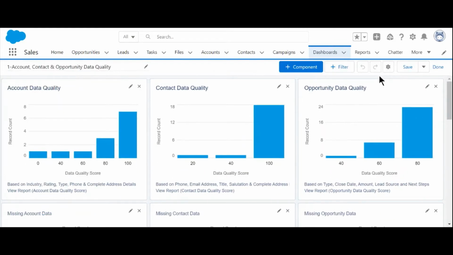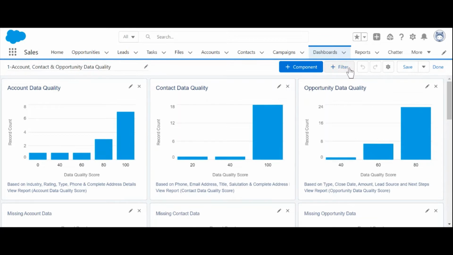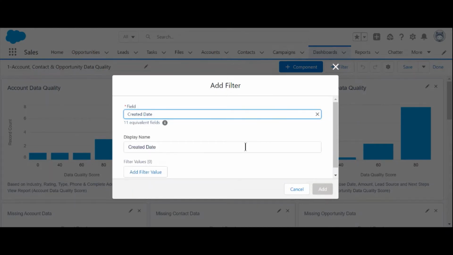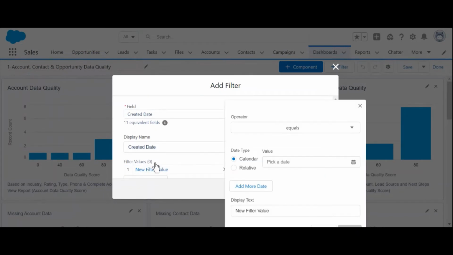Click on the dashboard you'd like to edit, then select Edit. In the top right menu, select the Filter button. Select which field you'd like to filter on. In this case, we're going to do the account created date. Now name your new filter.